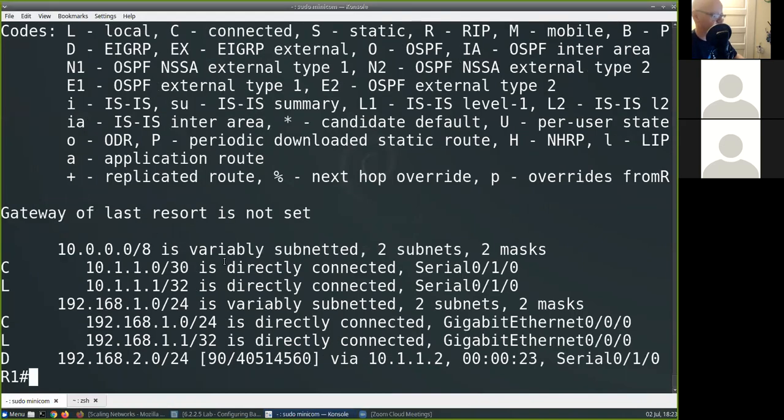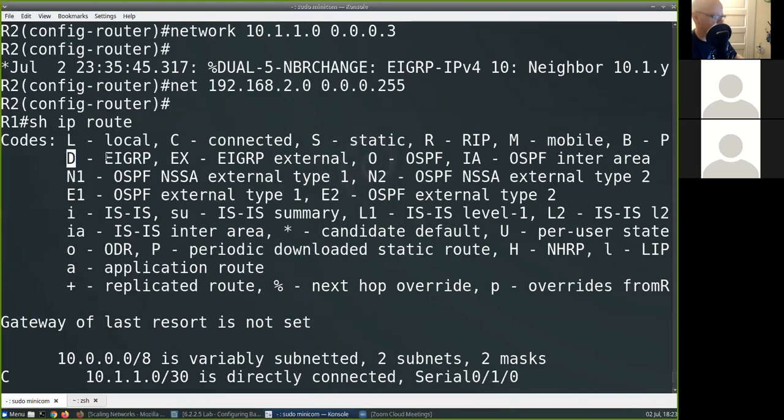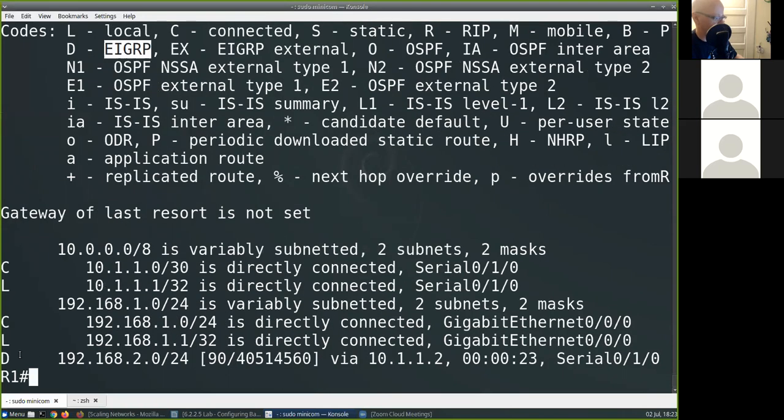We should be able to see a dynamic routing. If you look up here in the code, D stands for EIGRP. So we should have EIGRP. So here's D down here. This shows that we are through the dynamic routing, we have 192.168.2.0.